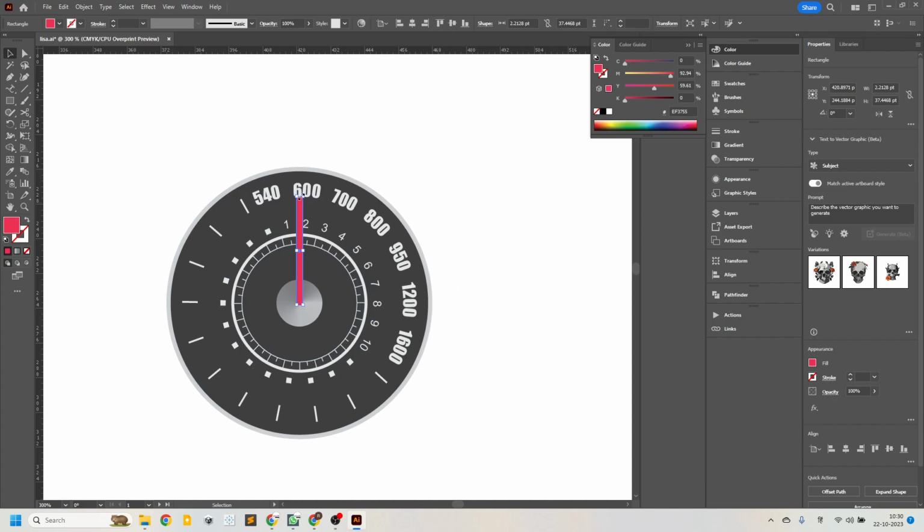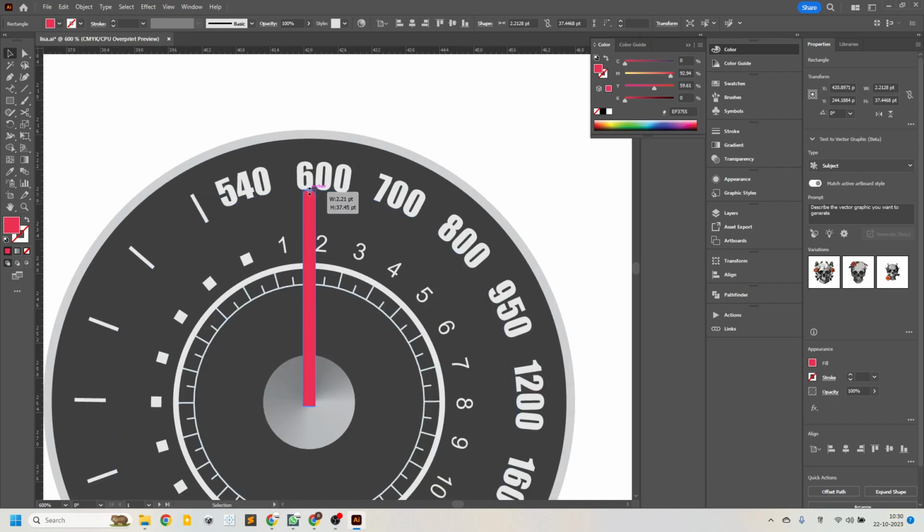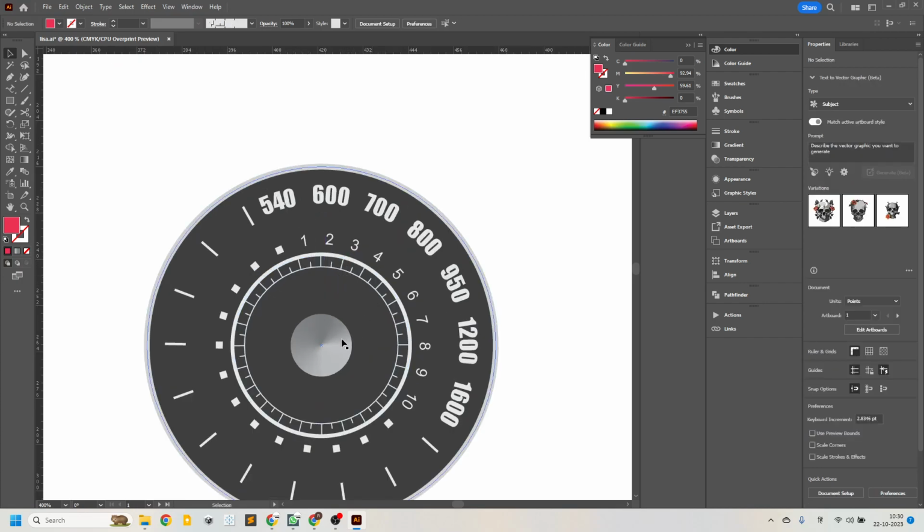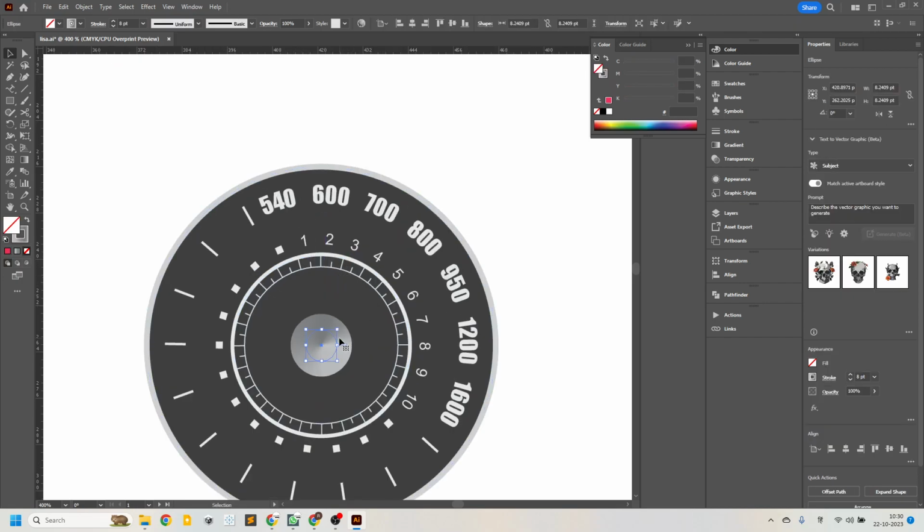So let me reduce the size of it a little bit, then say Control X to cut it. We will select the core and then say Control B to paste it behind the selected object. Then we can use the rotate tool, click once on the center and put the dial wherever we want. Okay, we can put it anywhere. So I'm going to put it here.